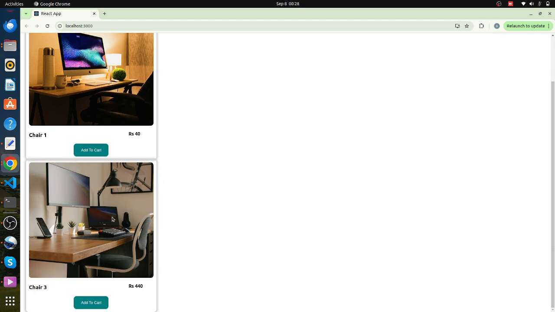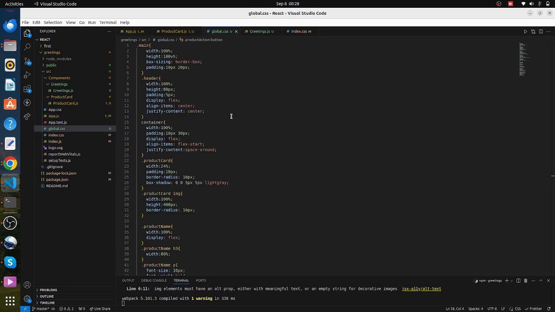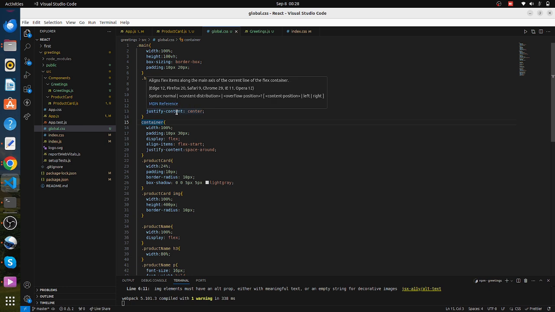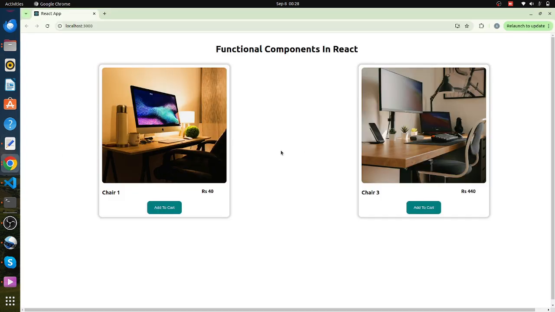We have to change the CSS for container. The container is, sorry, we have to add this. Now you can see it gets rendered like this. Each product card with an image, the title, the price, and a button, add to cart.